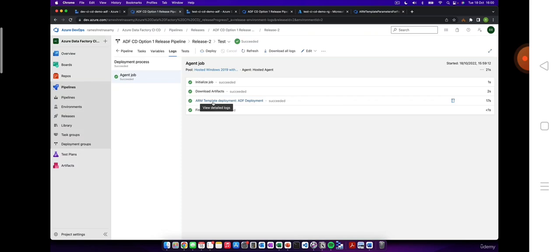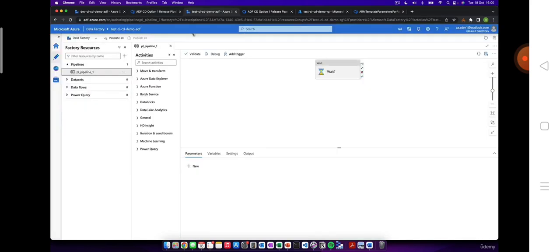So now we should be able to see that pipeline in our test data factory. So let me go over to the test data factory. As you can see, we've only got one pipeline, but when I refresh, I should see the second pipeline as well. So as you can see, we've got two pipelines now. We've successfully completed the testing of our release pipeline to ensure that it's doing continuous deployment.